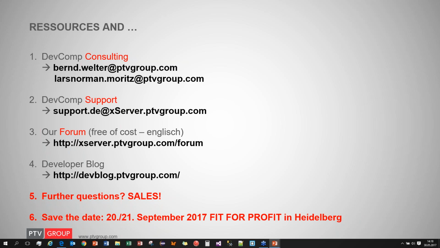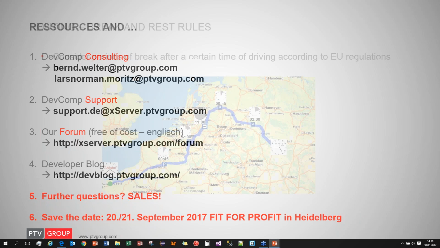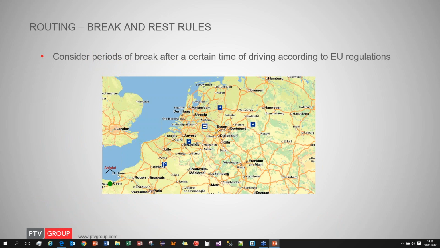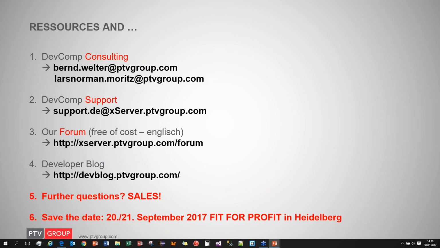Okay, any further questions from the chat? Oh, emissions. There's a question about combination of different features in routing. When you consider driver regulations and break and rest rules and want to consider different feature layers, what are the possibilities and limitations?